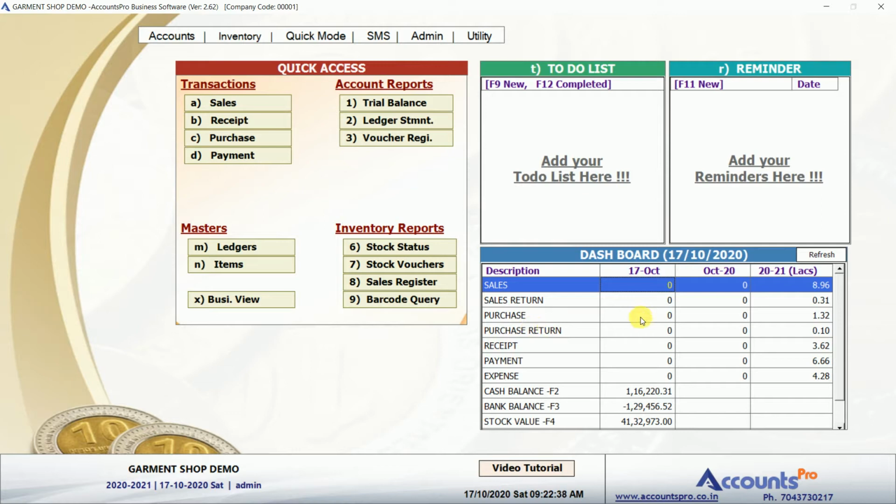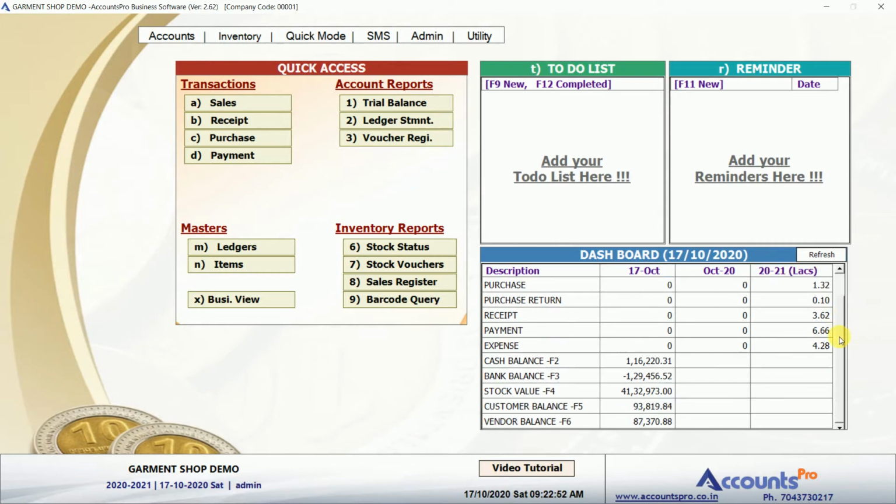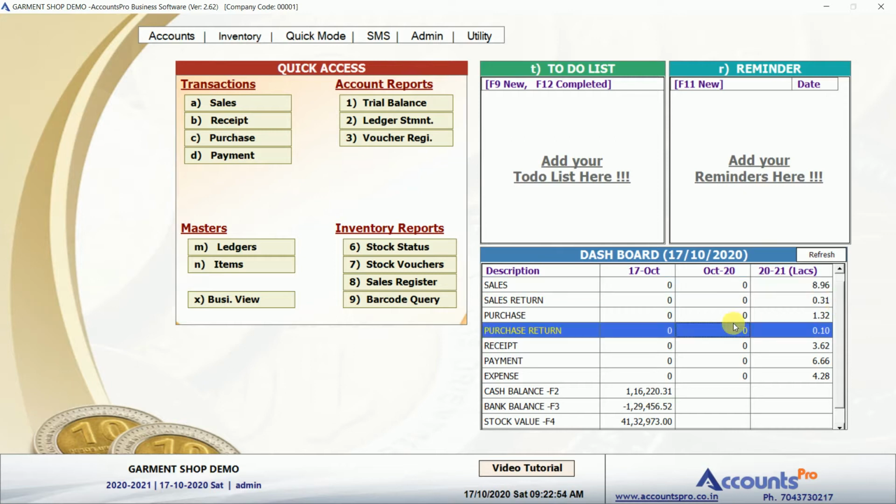And it consists of three columns. The first column indicates a day, meaning the sales for example of 17 October. The next column is for the month, sales for the whole month, and the next column is for the whole accounting year. So this is very useful information and a useful insight into our business.